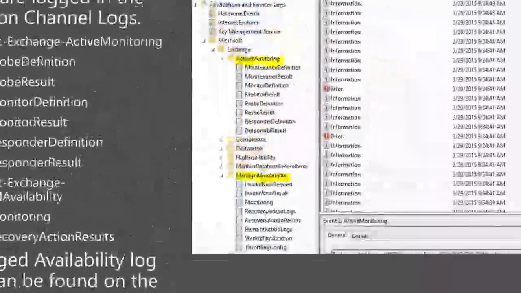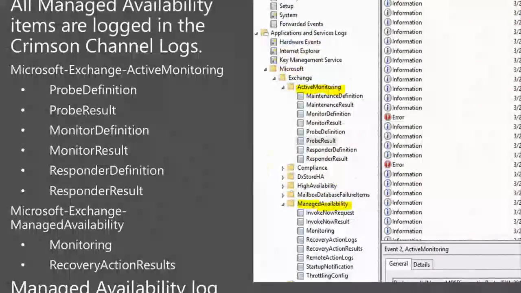There we go. So you'll see these particular logs. We have probe results, monitor definitions, monitor results, probe definitions, responder definitions, monitoring, and recovery action results. And these are what we're using for this tool.